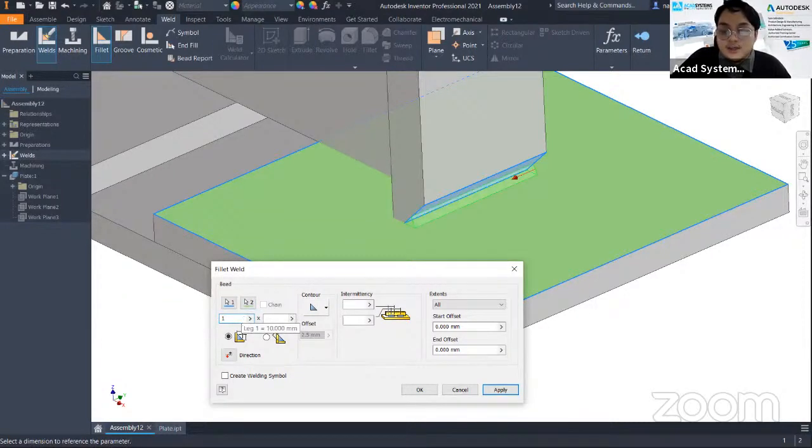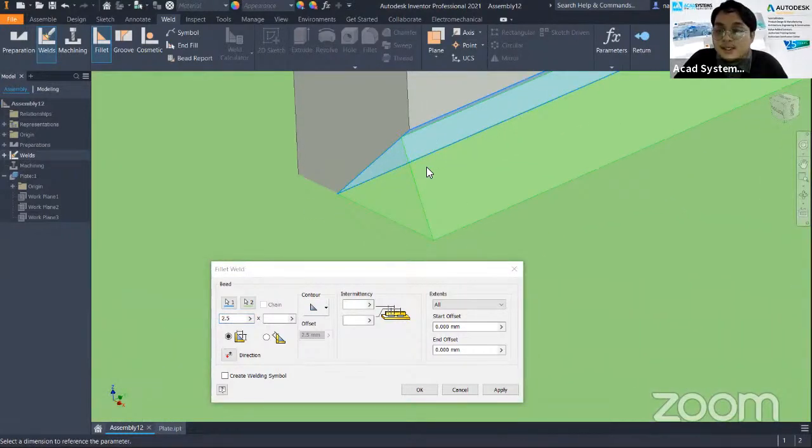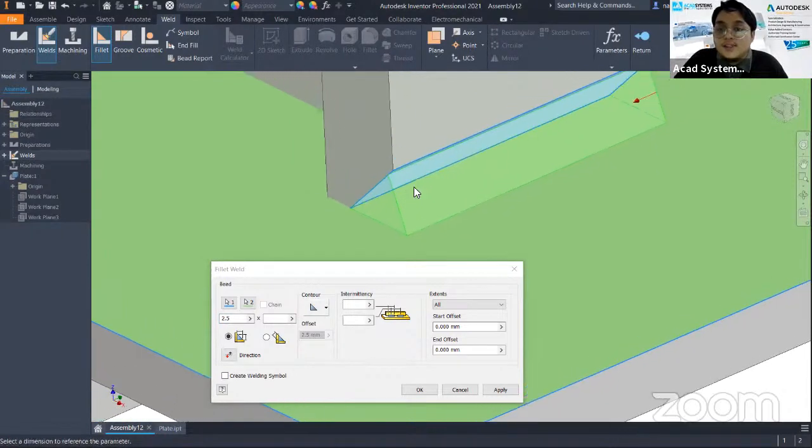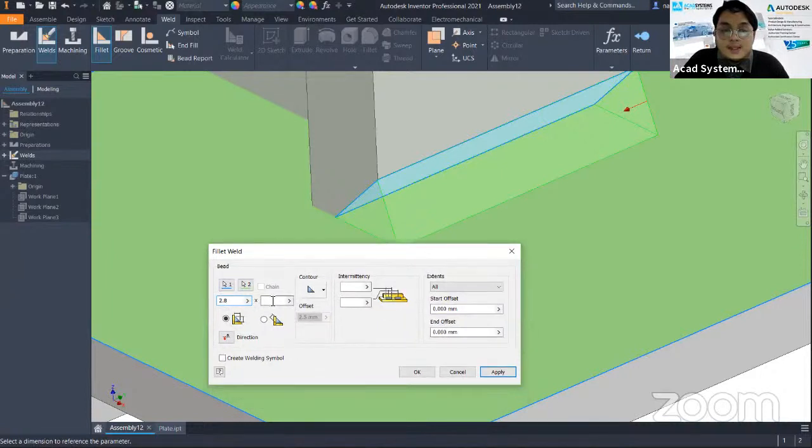If, let's say, I put 10, you cannot see anything because probably the size of your weld bead is too big. And if we put it to 5, we also cannot see. And if we put it to 2.5, okay, now you can see this part here. This green triangle is the preview of our weld. So we put it 2.9. And this is our leg 1 and also leg 2.